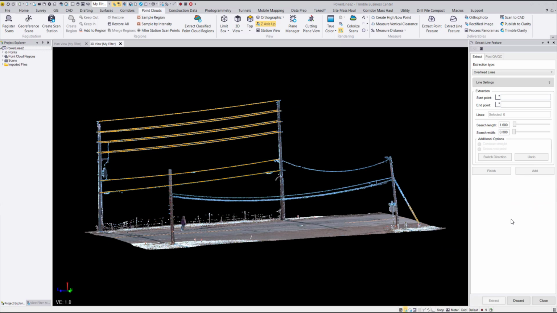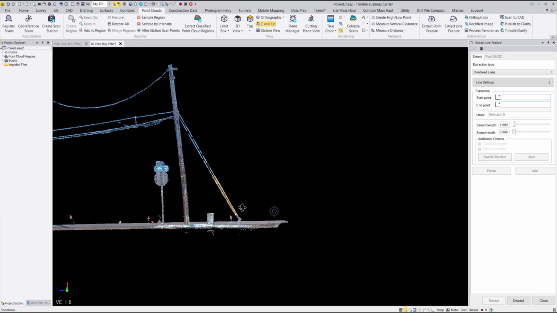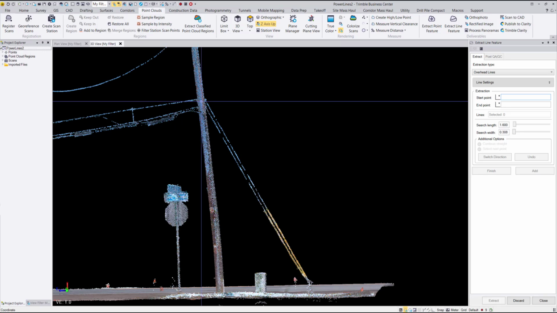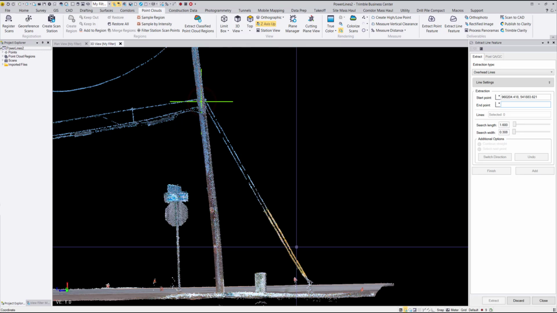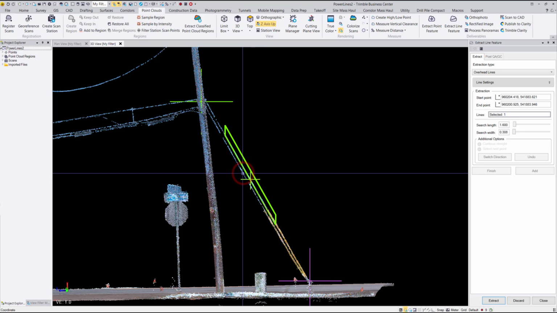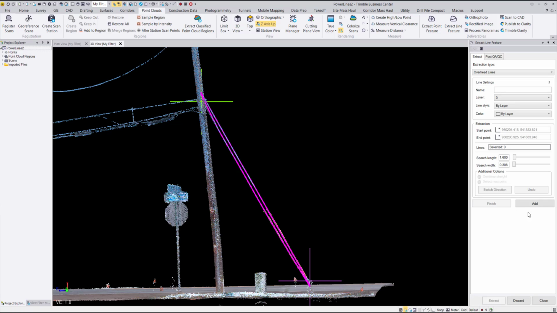If we want to extract more power lines from the current dataset, the Commands pane automatically switches back to the Extract tab, where we can repeat the linear extraction workflow. Overhead line extraction is even capable of extracting power lines that extend down to the ground, or power lines that run across a street, as I will demonstrate now. The start and ending points for your extraction do not have to fall on a power pole.